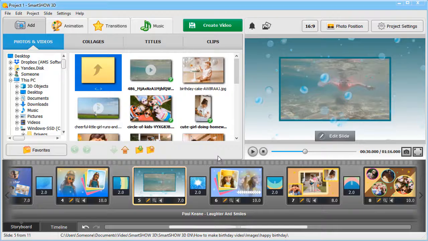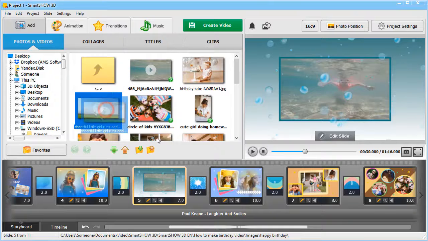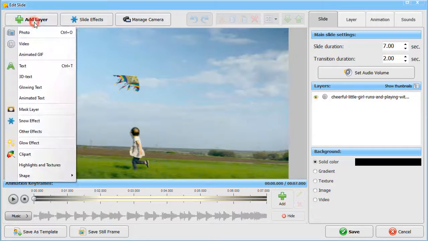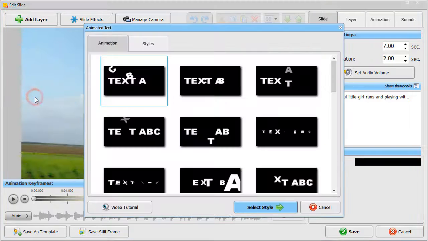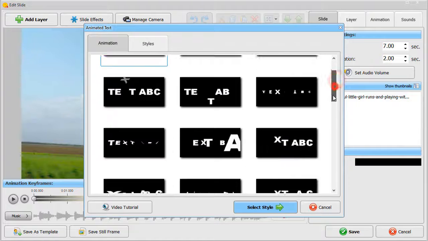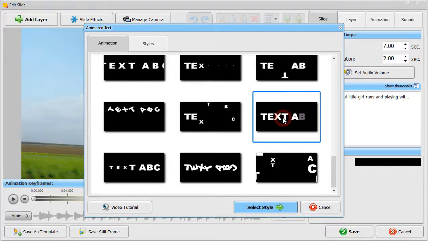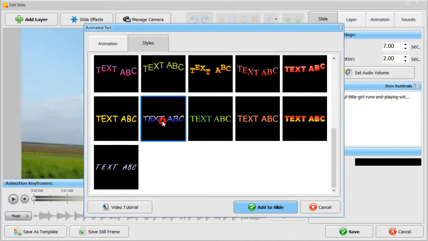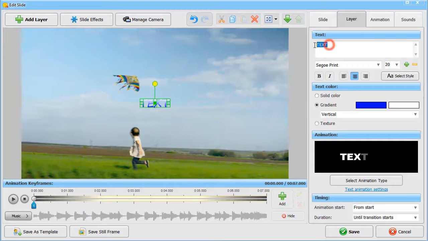Another way to insert a video is simply drag it to the timeline. Let's add an animated text and moving clouds effect. Click on Edit Slide and choose Add Layer. Select Animated Text. Pick the way your letters will appear on the slide. Choose a style and hit Add to Slide. Type in your text and adjust the settings.